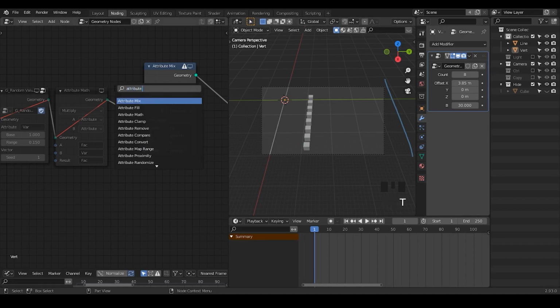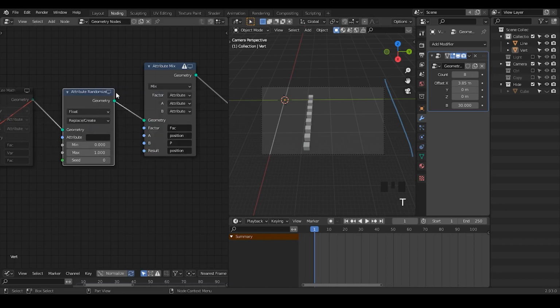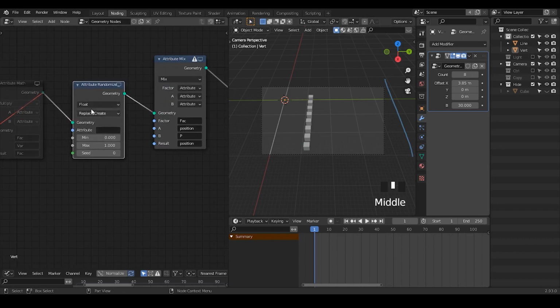Let's take an attribute randomize. We can use the float because actually the factor is float. So take a factor. Immediately you have the difference in factors, you have the offset. But if you start from the 0 and then you increase this maximum number, then you can see different objects moving differently. So this is one way that you can animate that.